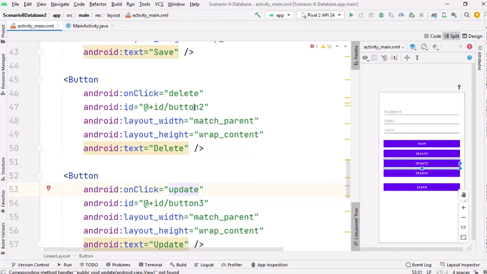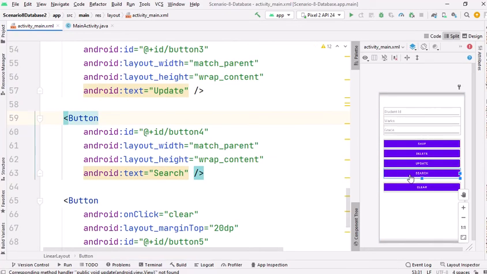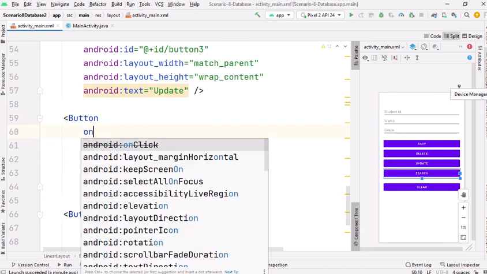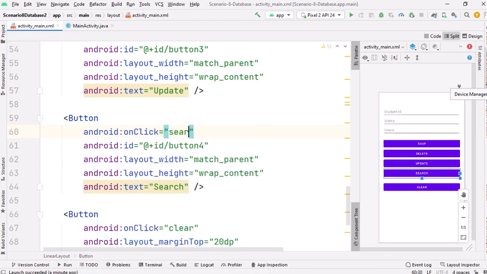Okay, my dear students, here we are in the last part of the video, and in this video we will see the code for search. So, here I am going to write onClick search. Okay. So, I am going to generate the method.